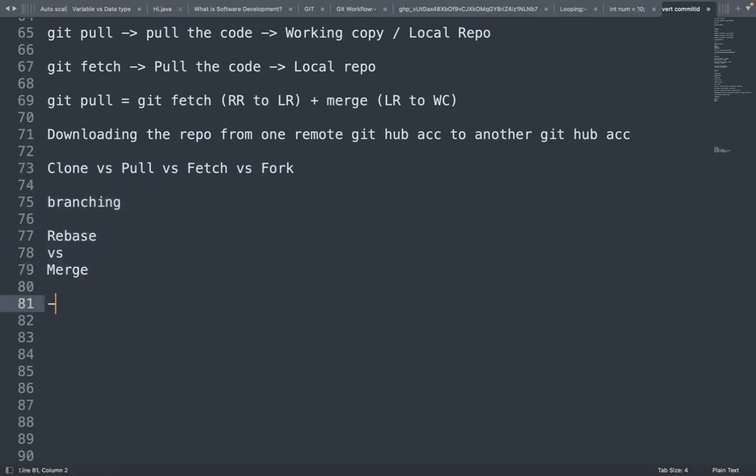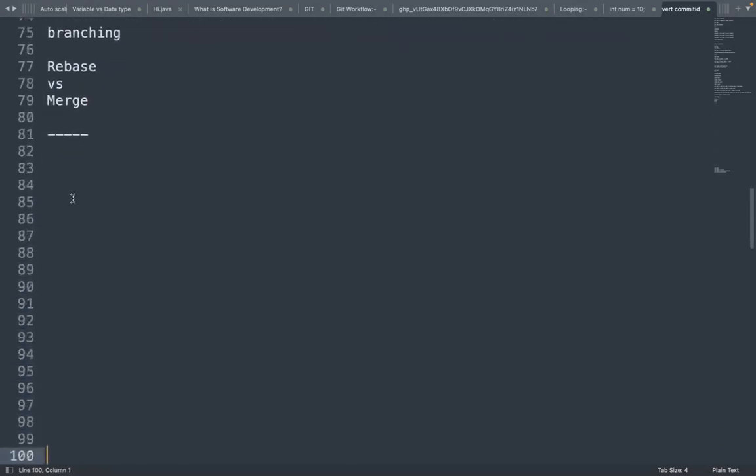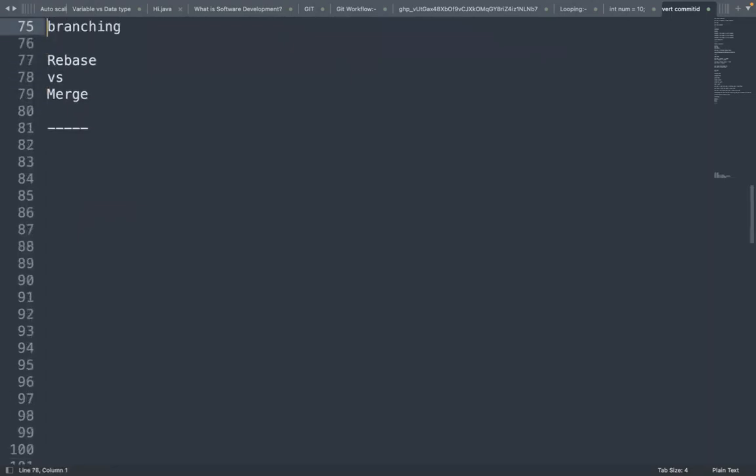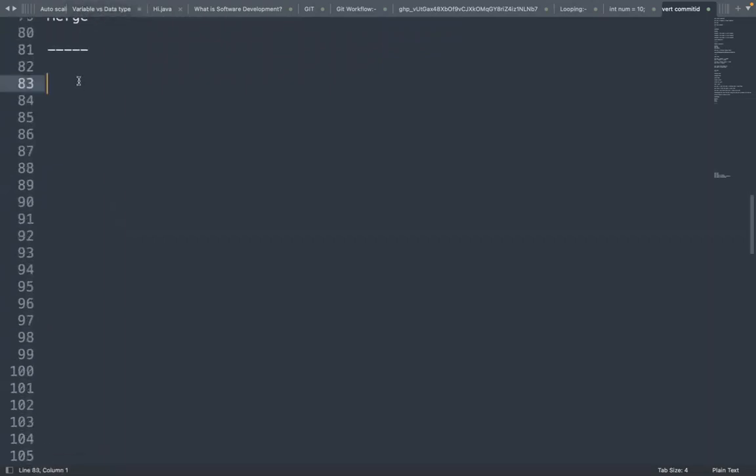But today, I will go with another tool I'm going to start. I will stop the Git here. Tomorrow or day after tomorrow, I will tell you what is branching, what is rebase, and what is merge. Let me stop it here. And I'm going to start another tool, which is very, very important, which is Jenkins. I'm going to start the Jenkins tool today.